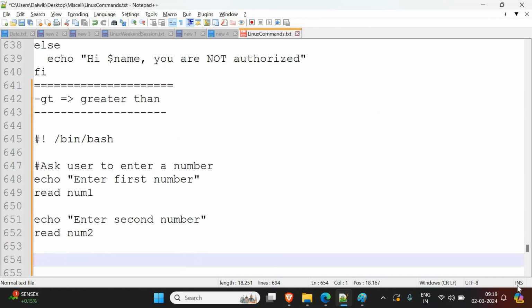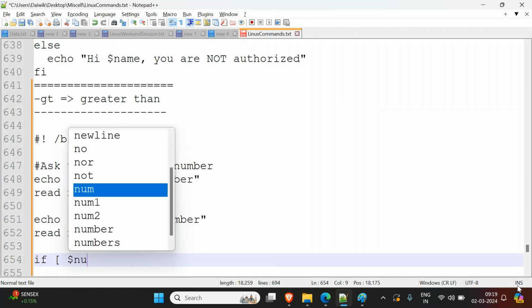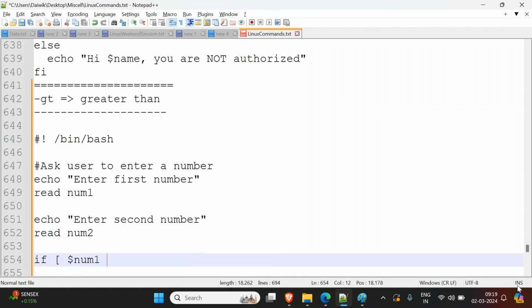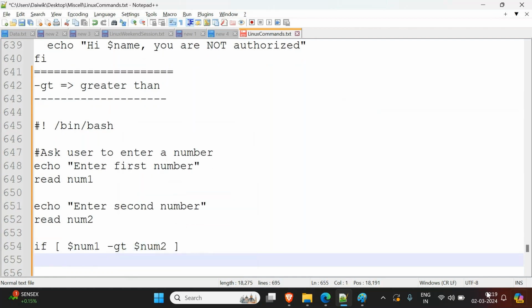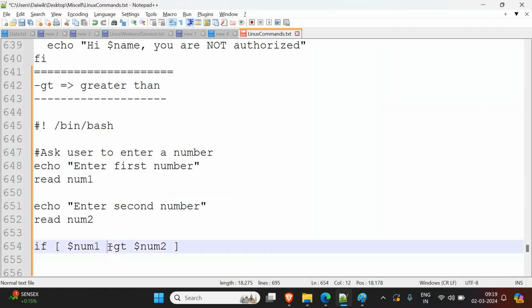Now I want to check which number is greater. So in a square bracket, you have to fetch the value, dollar symbol and number 1, is greater than dollar number 2. See carefully, number 1 is greater than number 2 is the condition we are checking. Normally in other languages, we check greater than or equal to something like that, but here it is somewhat different.